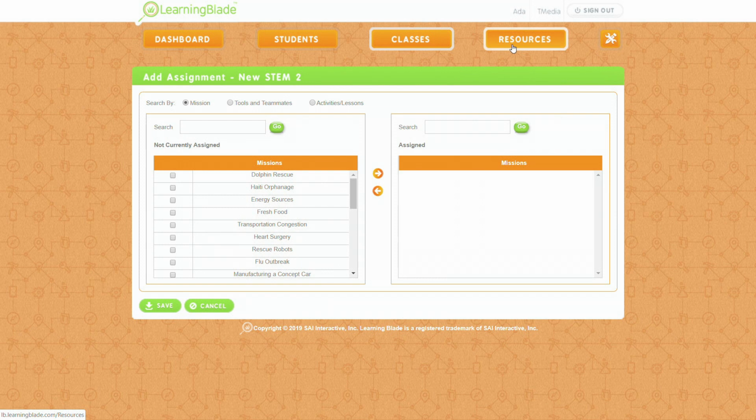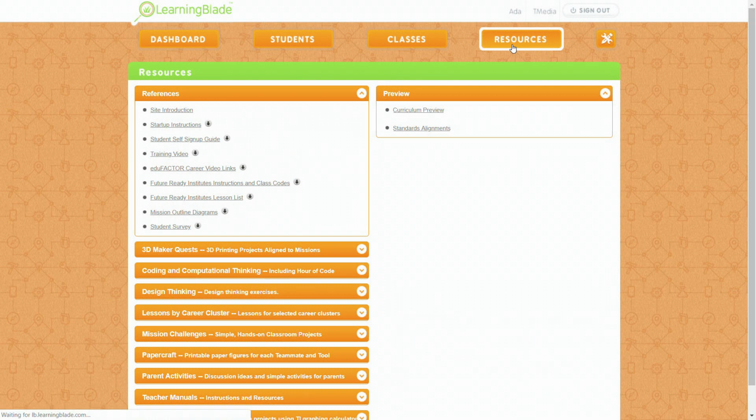The last tab is the Resources tab. On this tab is where, as we showed you earlier, much of the STEM toolbox lives in Learning Blade. So you can click on the different maker quests, design thinking exercises, mission challenges, paper crafts, as well as parent activities. But there is also, we have posters for teachers here.